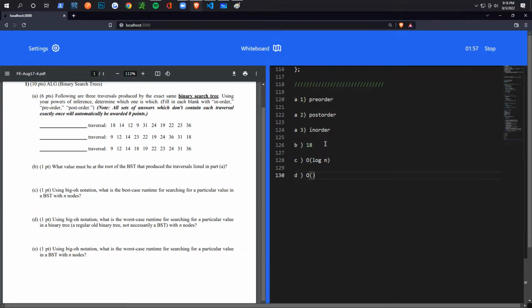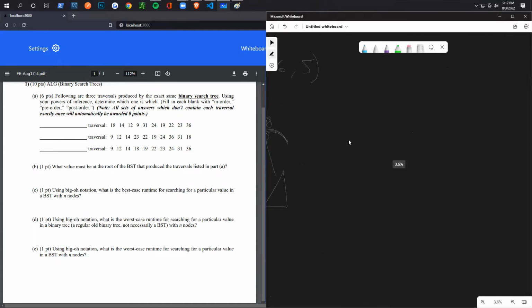And then let's see, D, using big O notation, what is the worst case runtime for searching for a particular value in a binary tree, a regular old binary tree, not necessarily BST. So back to the whole term of BST and binary search tree. We dissected binary search tree, but there's no binary search in just a binary tree. That means we don't have data in a specific order. So we cannot say everything to the left will be smaller and everything to the right will be bigger. So there's no organization, and therefore we can't efficiently cut down.